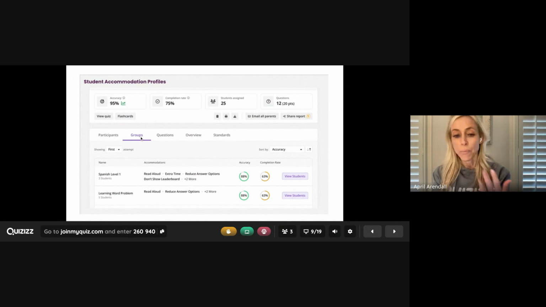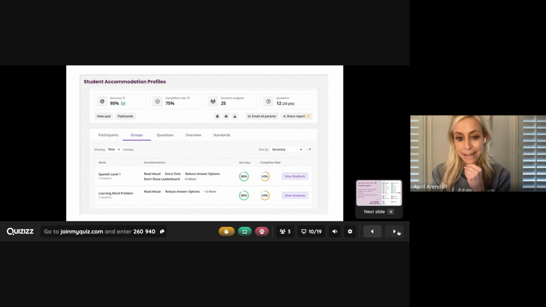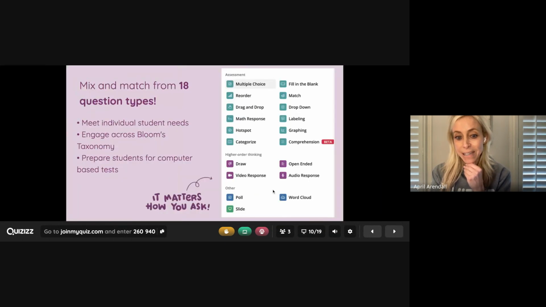So that can be for an EL plan, an IEP, a 504, which we think is going to really change the way quizzes can be used and leveraged in terms of meeting students where they are. So that's one of the newest pieces. But these are all of our different question types. The free version has a handful of these question types, so I'm trying to make sure I lean into those, but I do want you to see what is available.